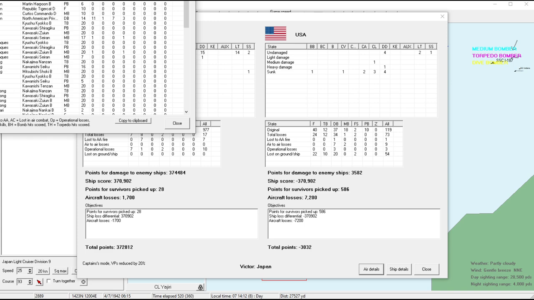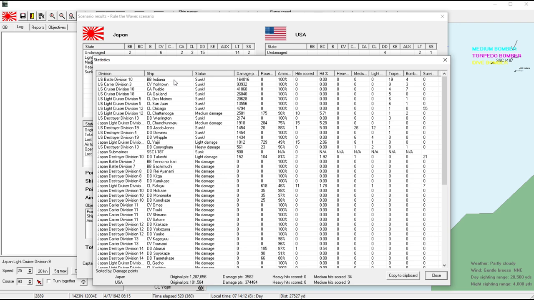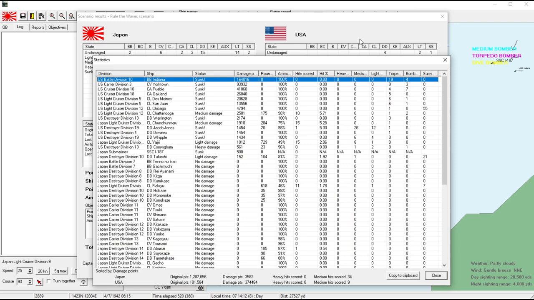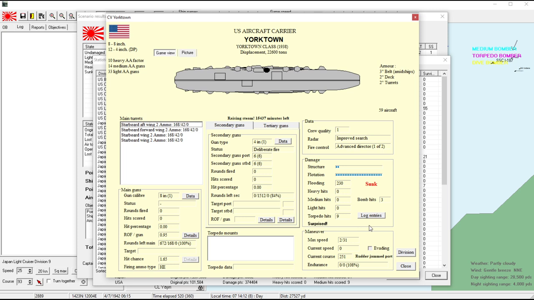Aircraft details. Okay, I guess I'm not going to be interested in looking through all that. Let's look here. So the Indiana was 42,000 tons. Holy cow, 8 16-inch guns. Oh my gosh. Wow. She took 19 torpedo hits. That's no coming back from that. Okay. The Yorktown took 9 torpedo hits. Holy cow. Another no coming back from that.